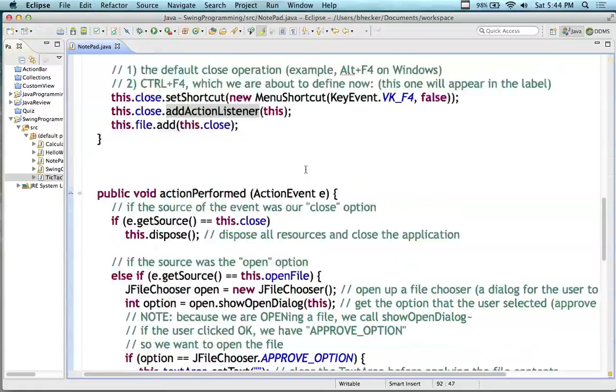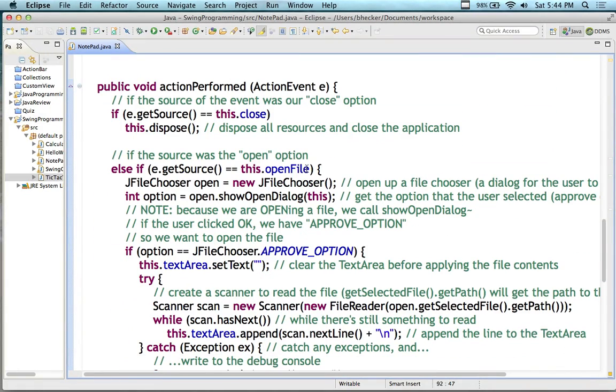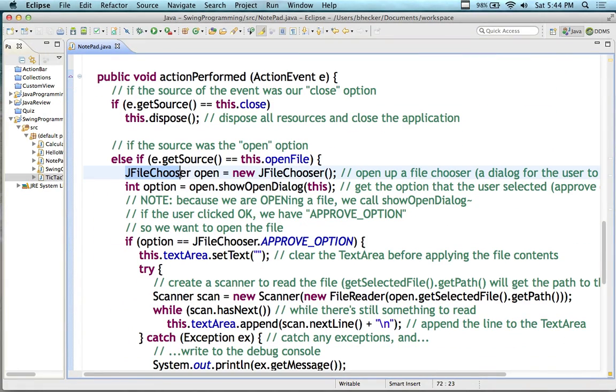What are we going to do for the open? We're going to do a file chooser. JFileChooser open is equal to new JFileChooser. You know that big old GUI that came up that looks so sophisticated? You've spent a lot of time building that GUI. Here it is right here. One line of code, and it builds the GUI for you.